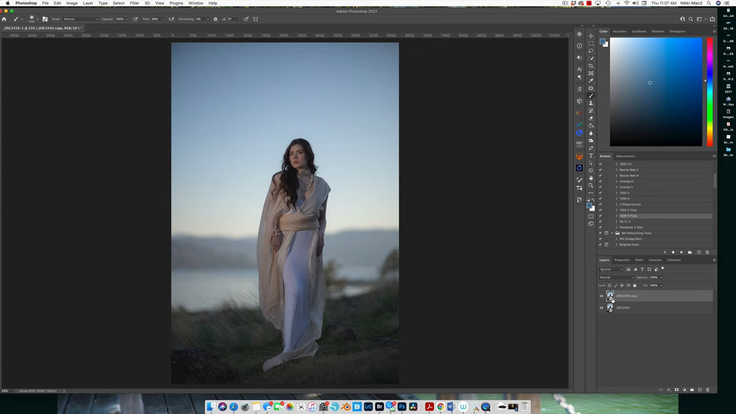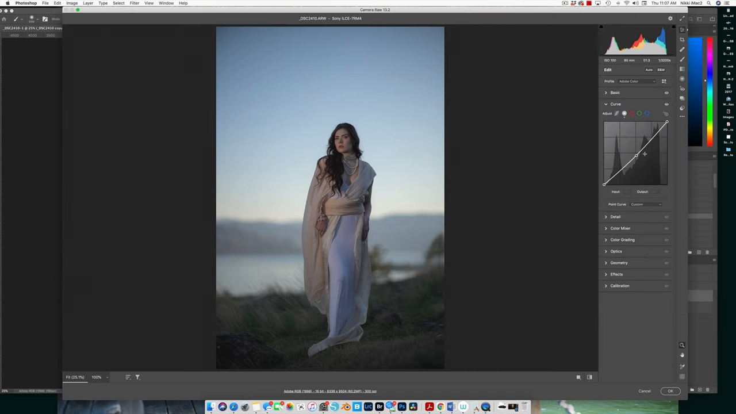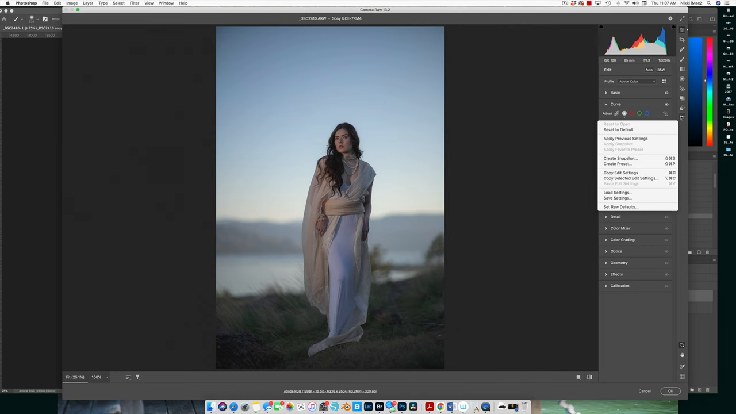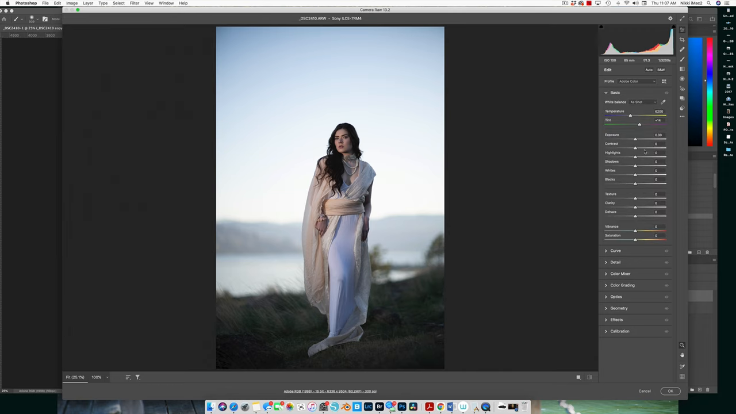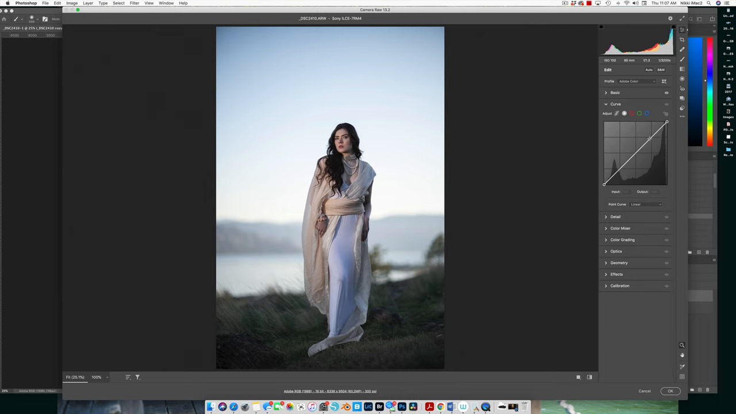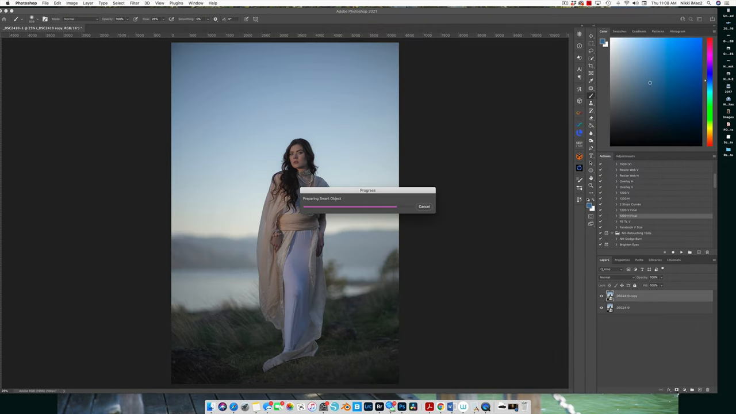If I double-click this little icon, it brings me back into Adobe Camera Raw, and then you can come down here and reset everything so that it's back to where it was. Because I don't really want her to be affected that much, I do want a little bit of clarity on her and maybe a little bit of the shadows. Pull down the highlights a little bit, probably right about there is good. Go into my curve and just reduce the light a little bit on her. Okay, click OK. So now we have two separate images.